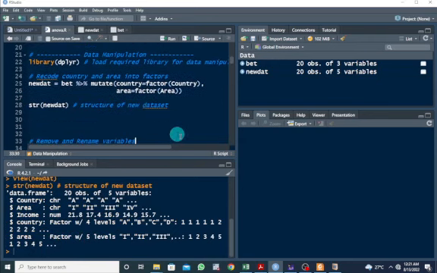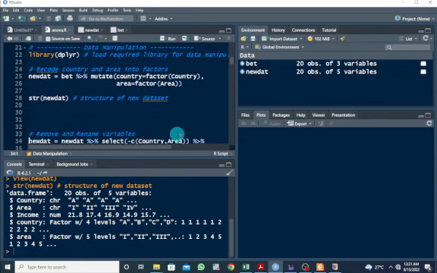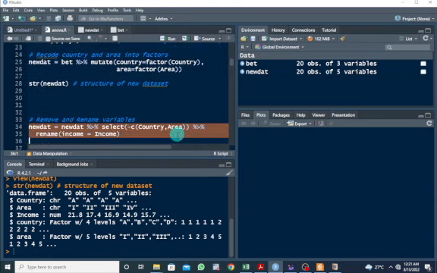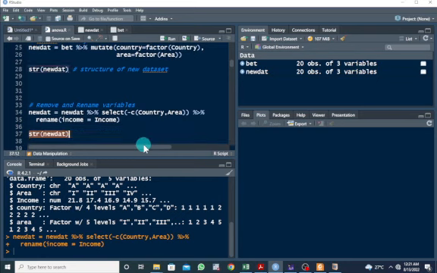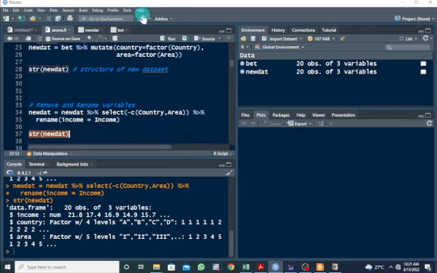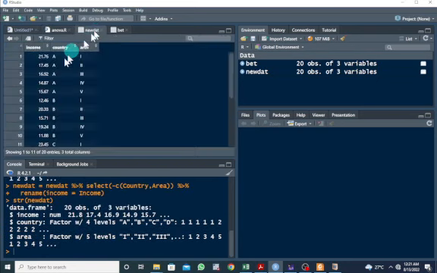The next thing that we want to do is optional, which is to remove and rename our variables. So I want to remove the country and area, which are in characters, and rename my Income as income, with the initial starting with a small letter i. Control enter. So let's see the structure now. I now have 3. If I click on this, I have only 3 variables again. Okay, so we are good to go.